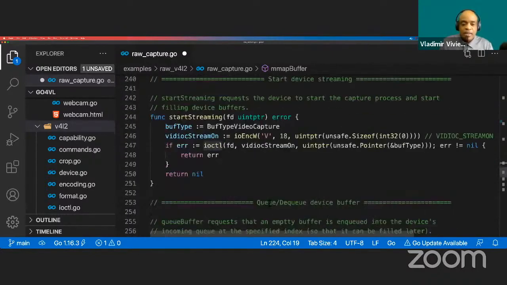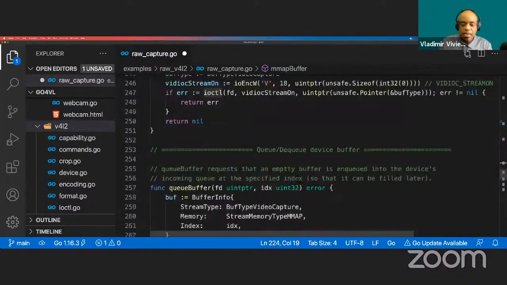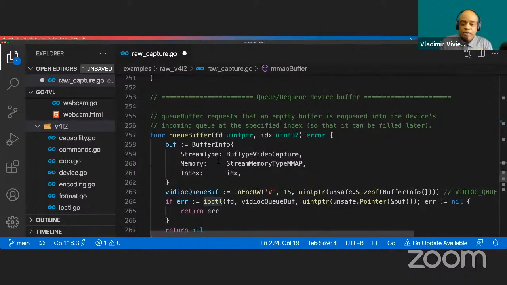All right. Now, start streaming does exactly what it says. It tells the driver to get ready to start streaming. Query buffer, yes, I warned you guys this was going to be a lot, because this whole demonstration is to show you all the steps that are involved if you were to do this yourself. This is what you would need to do.